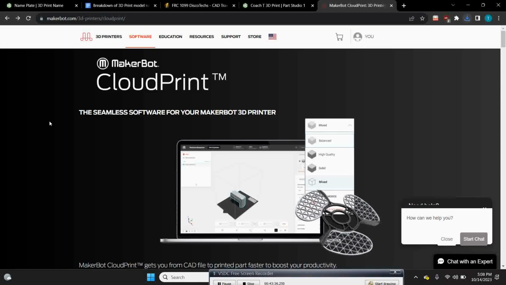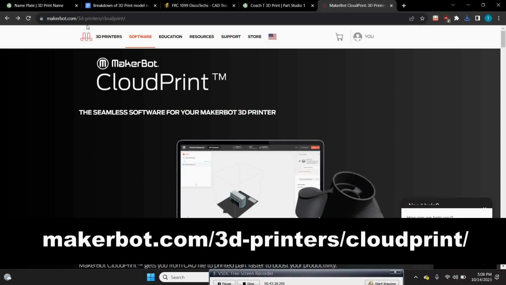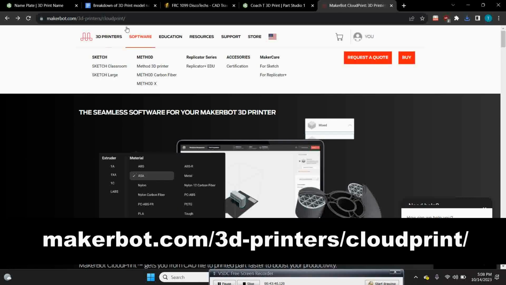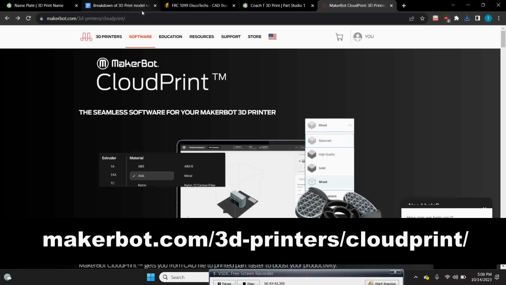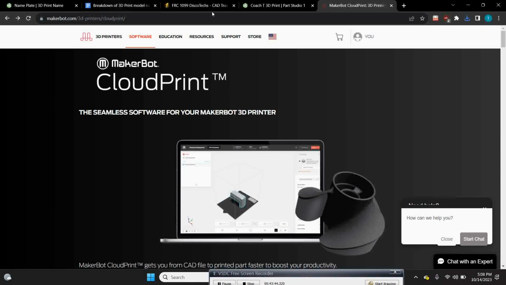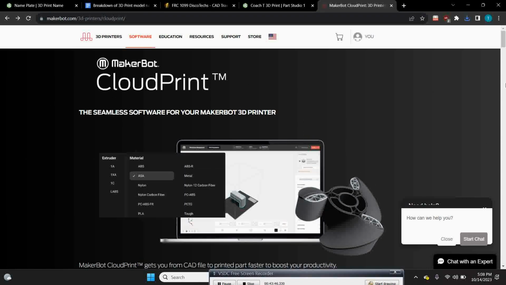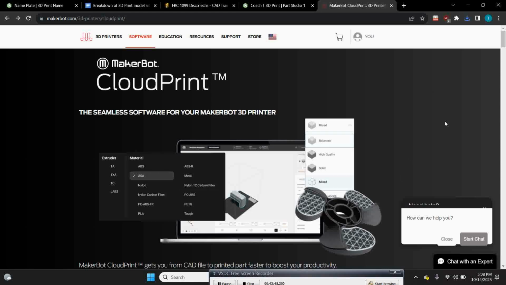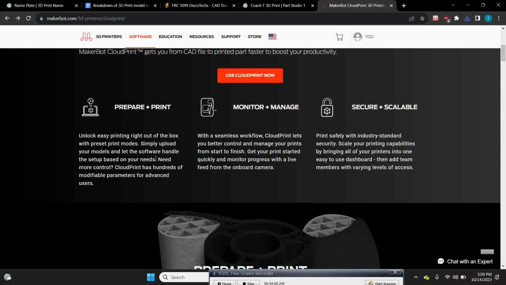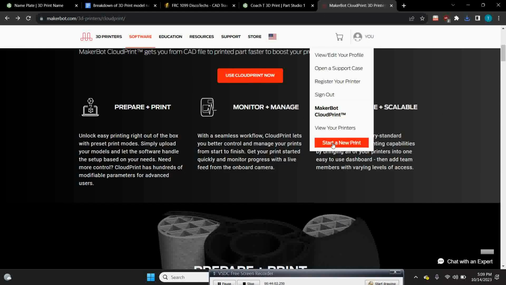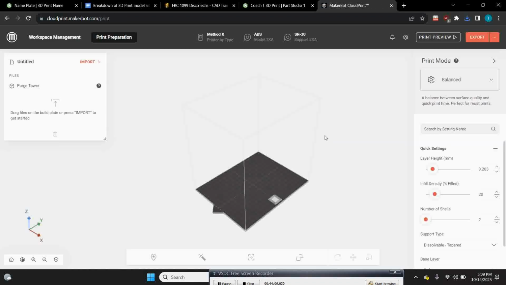Then you're going to go over to makerbot.com/3D-printers/cloud print. And you're going to create an account. You can just use your Google account at school and log in. Once you're logged in, you're going to go over here and select Start a New Print. So this is our standard MakerBot printer area. You're going to select your printer.